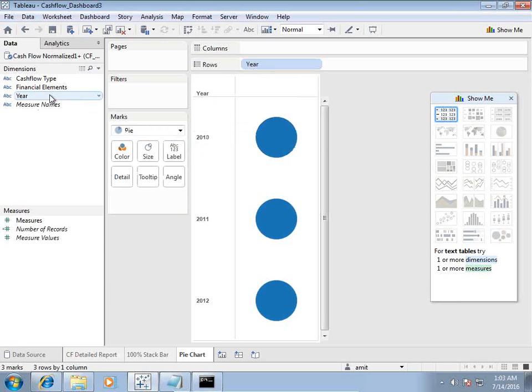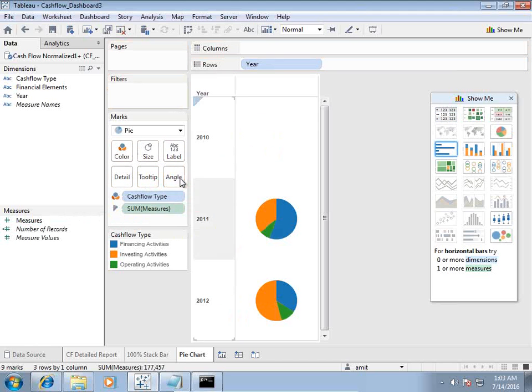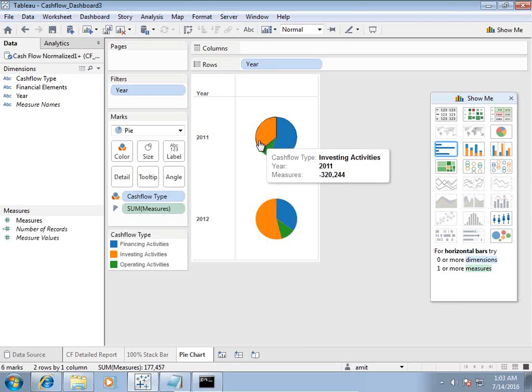This is for 2 years. For each year, what are my different cash flow types? I use a color. So for 2010, 2011, 2012, because 2010 doesn't have data, I'll use 2011, 12, and then I use major for angle. This is my total value. 2010 doesn't have data, I'm going to exclude this.